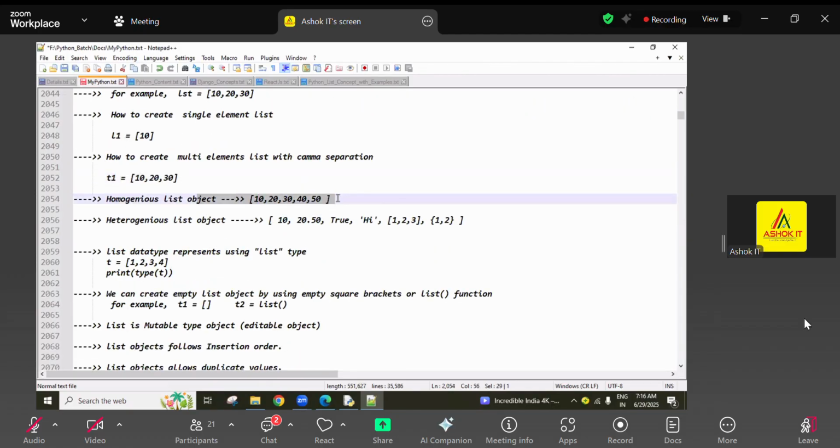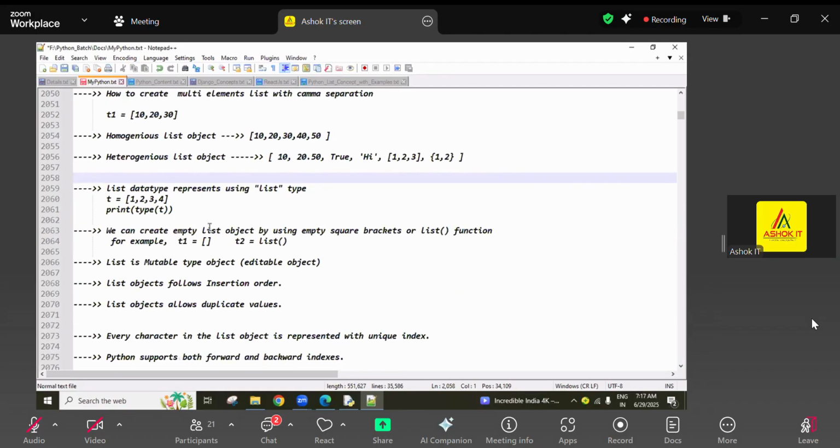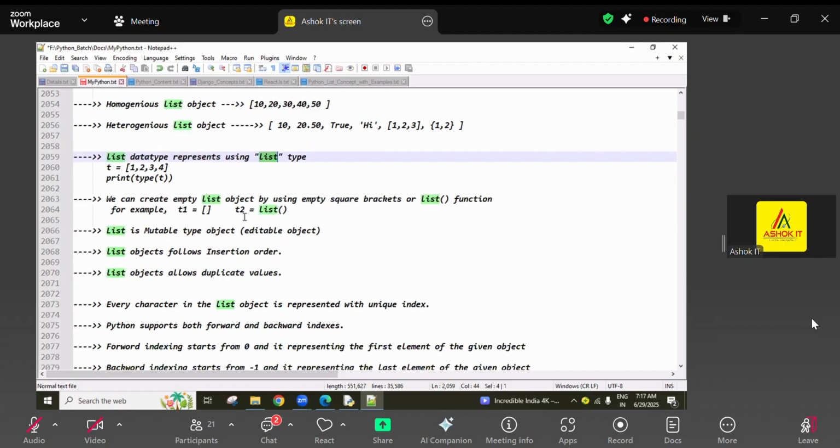Homogeneous list object, like this, all number related we are creating. Heterogeneous list means all the objects we can use inside the square brackets. So simply, a list allows all mutable and immutable type objects. It means all the types of data are allowed inside the list. Okay. Next, list data type is represented using the list type. This is the data type concept. Okay. And next, an empty list we can create using the square brackets or using the typecasting function.